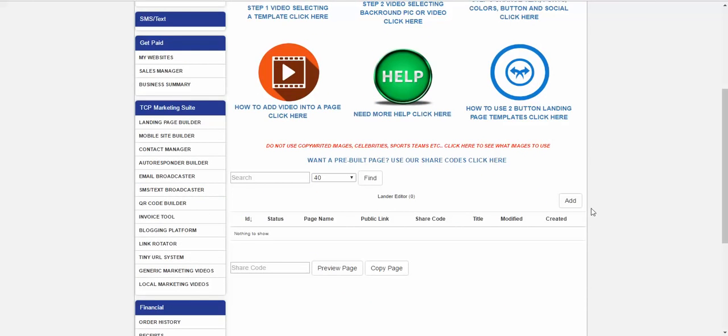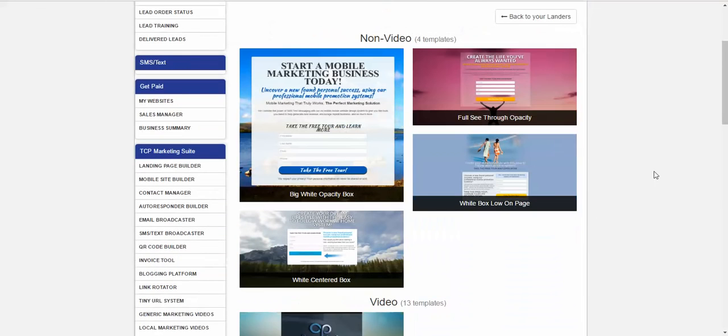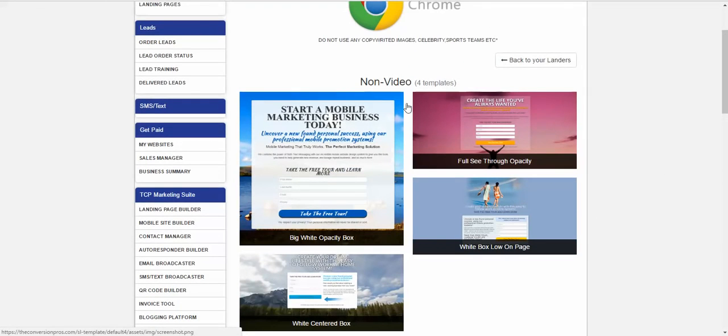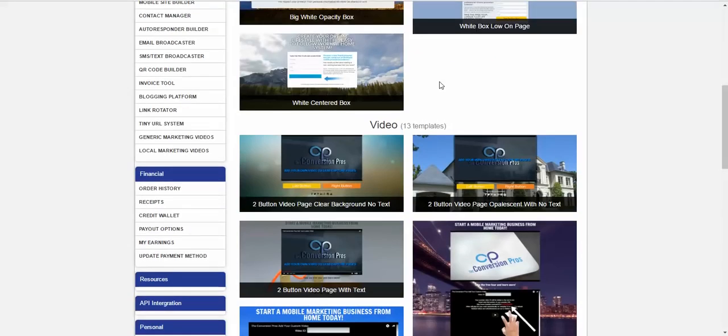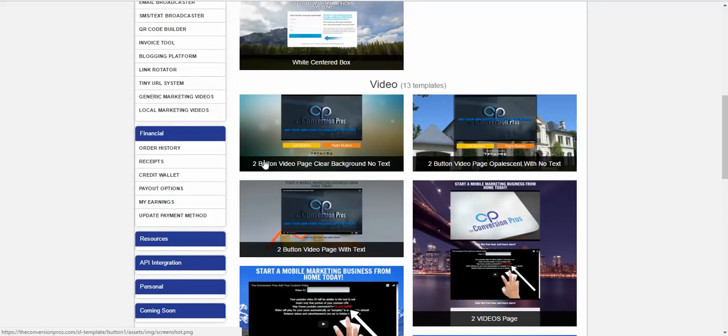So what you're going to do is click on the add button. And when you click on the add button, you see there are templates. We have non-video templates, and then we have video templates. Some of our video templates are 2-button templates, where if you want to have an action, for example, maybe you're in weight loss and travel, you can say, click on the button to the left, and it'll take you to weight loss. Click on the button to the right, and it'll take you to travel. Or if you have 2 different actions, you can do that as well.